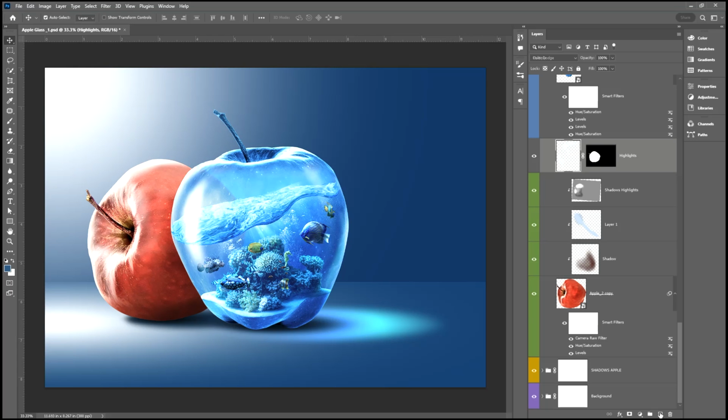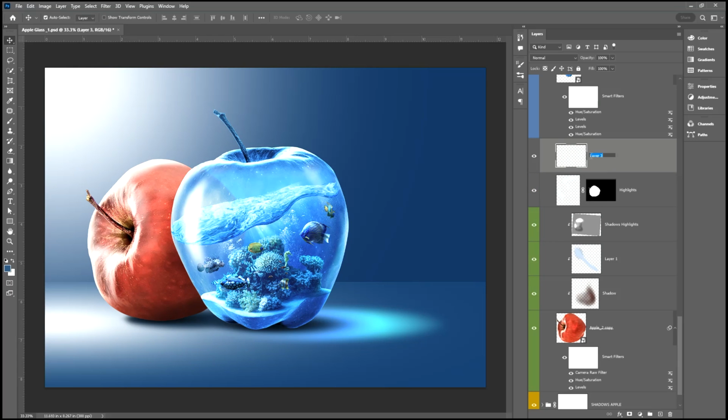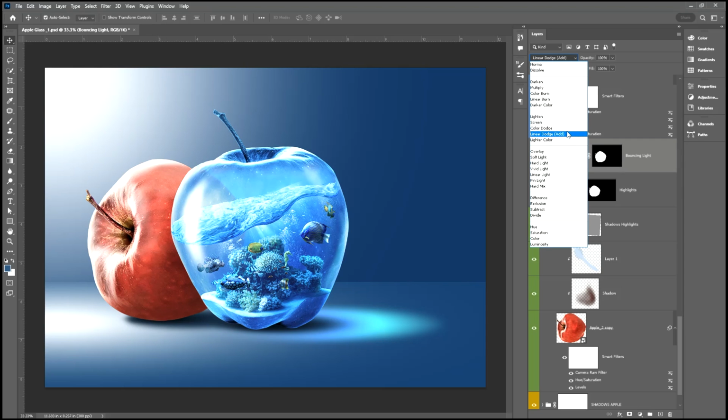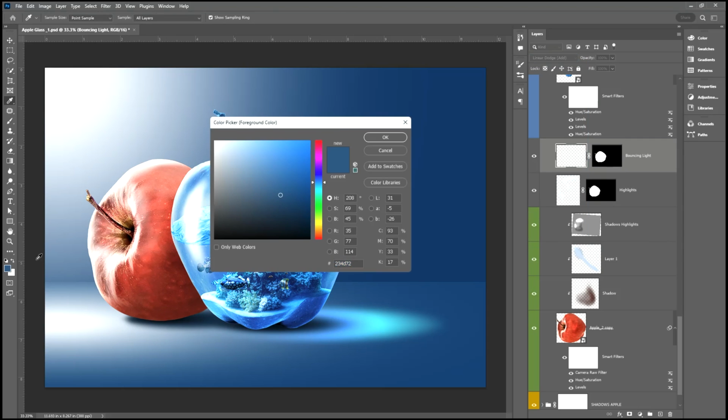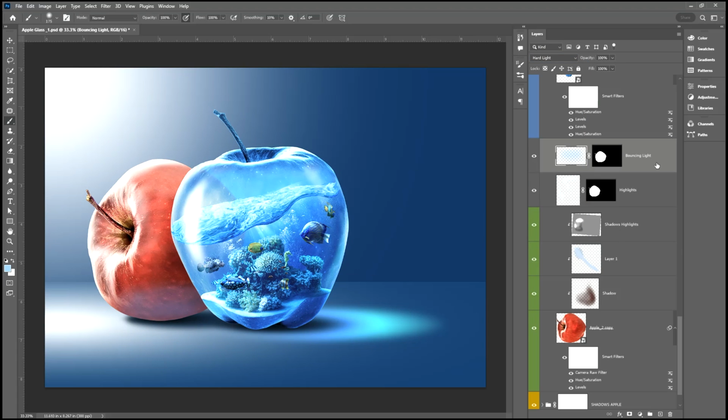Add bouncing light to Apple II. Create a new layer on top of the Apple II layer and name it Bouncing Light. Hold Command-Control and click on the Apple II thumbnail to select the image. Go back to the Bouncing Light layer and add a layer mask. Change the blending mode for the layer to Linear Dodge. Set the foreground color to a light blue color. Grab a soft brush and start painting the bouncing light on the bottom part of the Apple II.